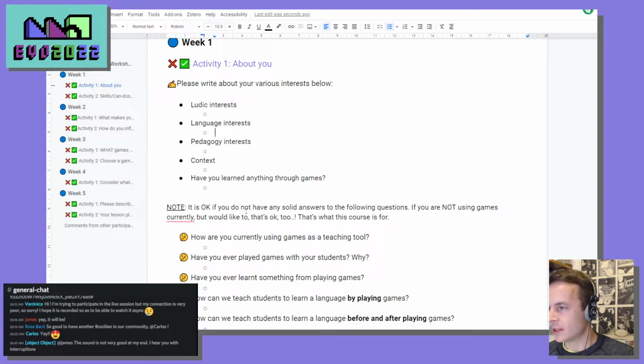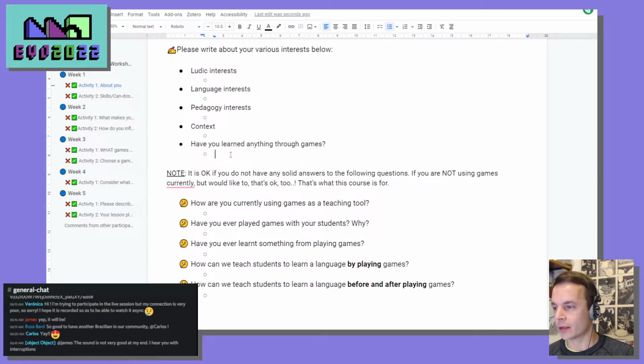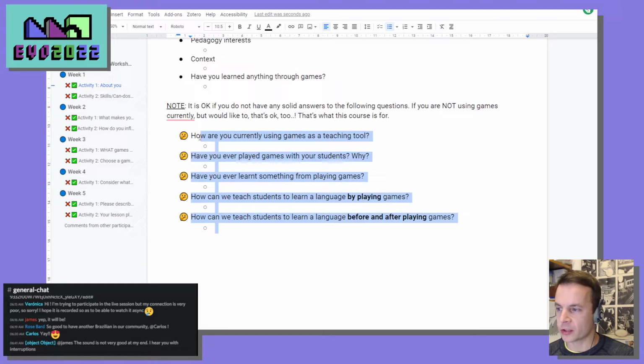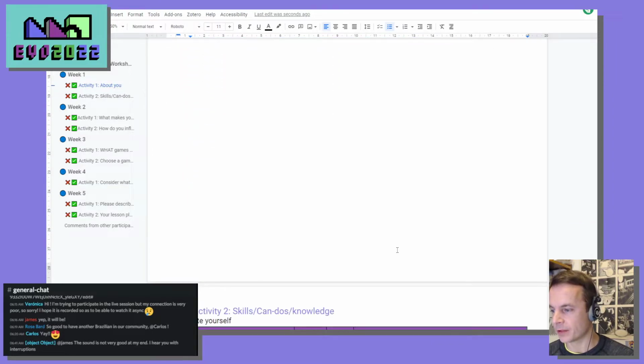And so the 2 activities this week are just to give us some more information about yourself. So think about your own game, language, and pedagogical interests, your contexts, what you've learnt, and then just some questions to think a bit about how you're currently using games or what you'd like to do. And that's the first week activities.